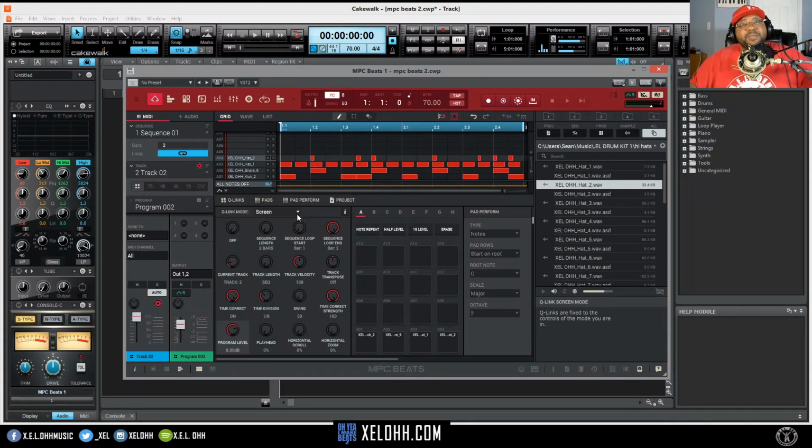It doesn't matter where you're using the MPC. For some reason, it just gives it that groove, that feel, yo. So weird, yo. I don't know what it is about MPC. They just give that feel.